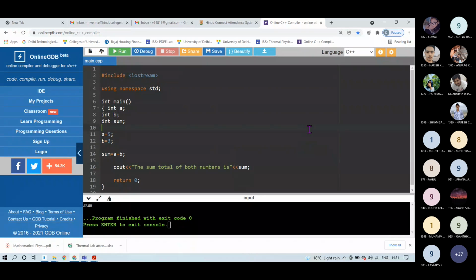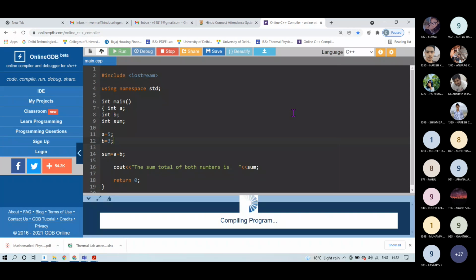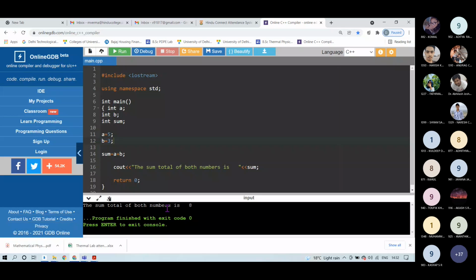Now you can see what I have done is, in this cout statement I have used two commands back to back. First, this cout double quotation, the sum total of both numbers is. Second, after some space, the content of this variable sum, and the content of this variable was 8. So if I run this program, this will show me the sum total of both numbers is 8.